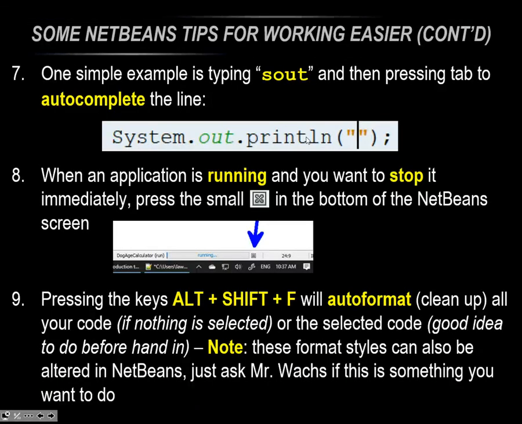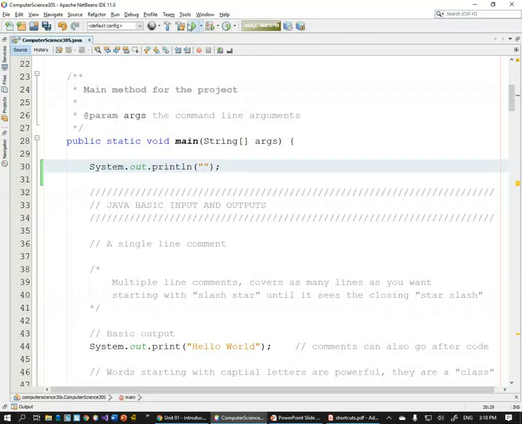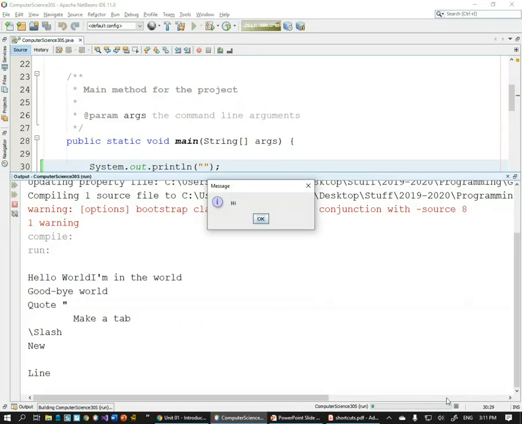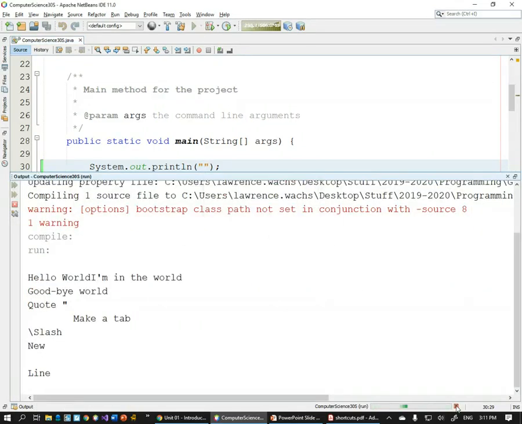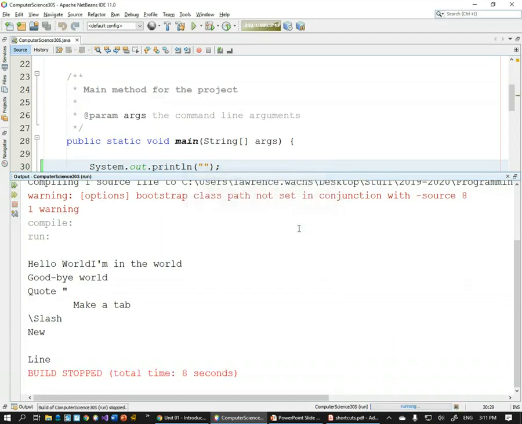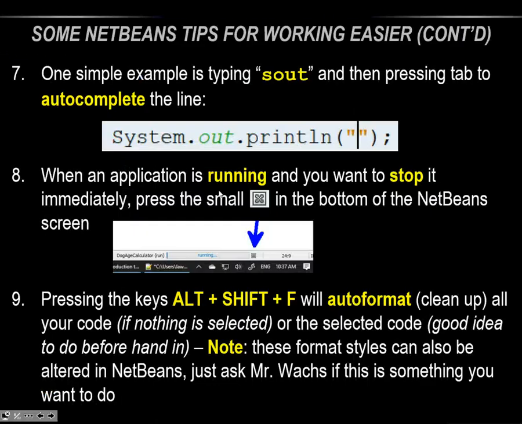Very handy tip. When a program's running, if you want to stop it early, you want to click on the little X at the bottom corner of NetBeans, and I'll just show you that right now. I'm going to run NetBeans. It's going to get up and running. If I want to stop this program early, I can just go down here and click on that X and say, yes, I want to cancel that program. So that way you don't have to go through your whole program if you don't need to.